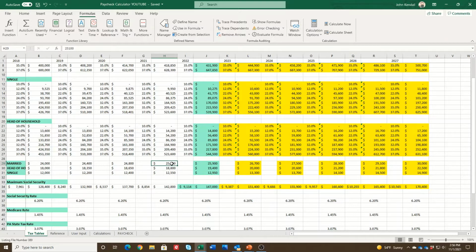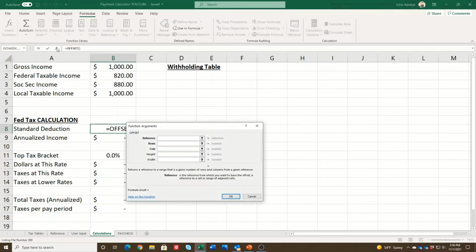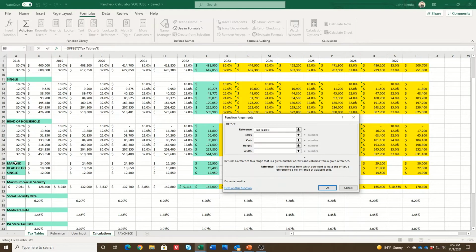I could just type H29, but that could change. It easily could change every time you do this model. So you want to set this up so that it won't change. So how do we write that? I'm going to write it as an offset. The offset function looks like this, the reference. Where are we starting? We're going to start, as I said, right here, and I always lock the cell.